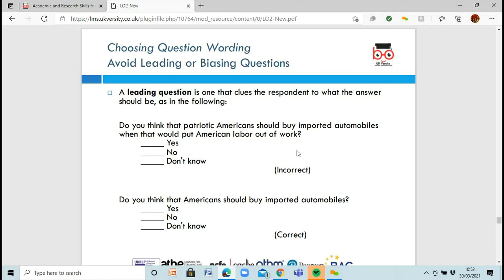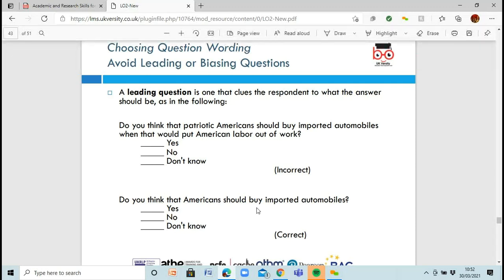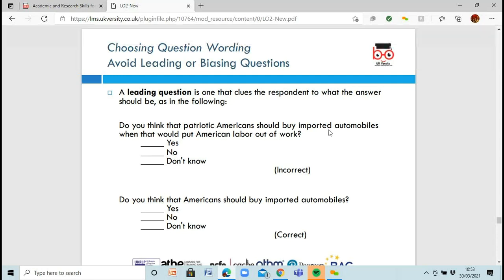You're putting them on the spot. When you're saying, do you think Americans should buy imported automobiles, that's a nice, generic, safe question. But when you're saying that patriotic people, people that are very proud of their country, should buy cars that will put American people out of work, if I was there, I'd think, if I say yes here, that might make me look bad, so I'm definitely going to say no. You're leading that person because maybe you want no to be the answer, and you're leading them toward that by making them feel a little bit guilty. That is what we mean by leading questions.